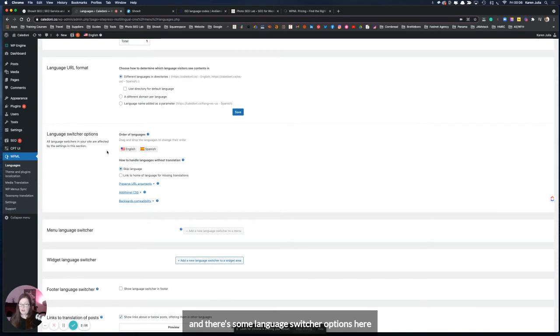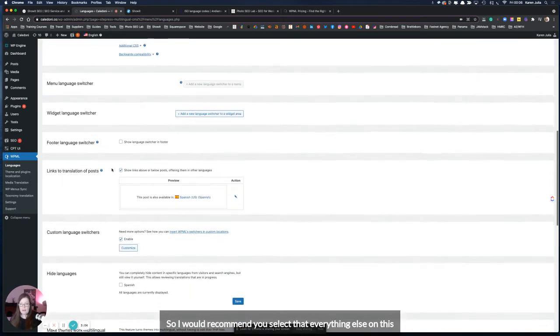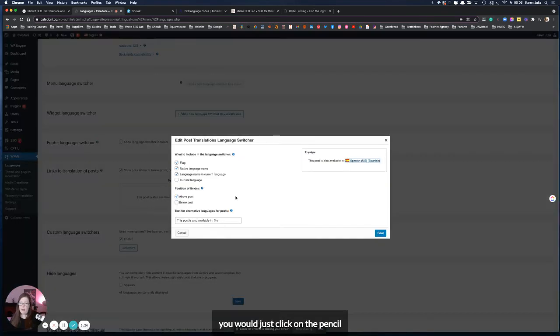There's some language switcher options here, and we can also set it to just skip the language if we've not done the translation yet. So I would recommend you select that. Everything else on this page, we also would need to set up the links to translation of posts. And for that, I've just used the little Spanish flag so that it's a nice little visual cue. To set that up, you would just click on the pencil.